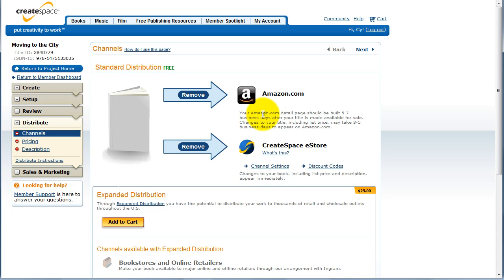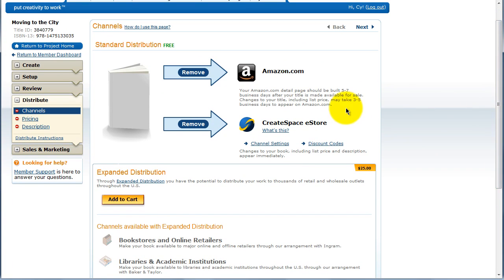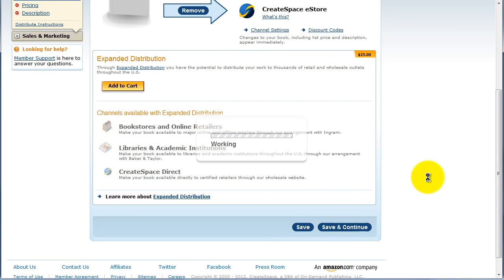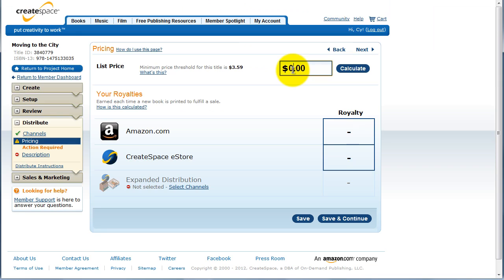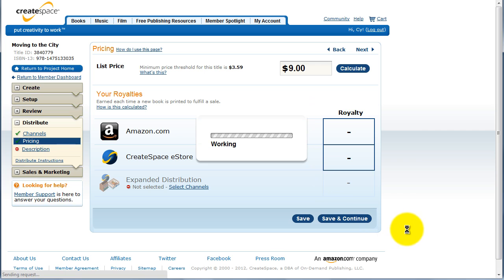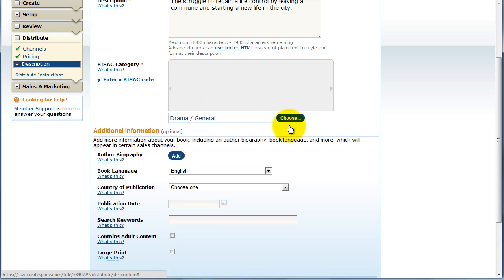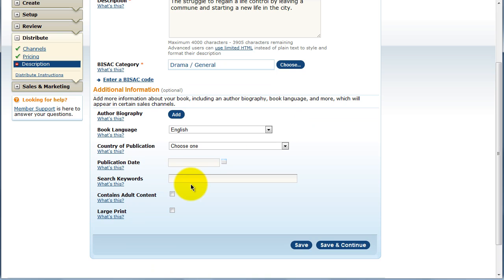Automatically it will submit it to Amazon and to CreateSpace for review, and if they accept the book as is, then it will appear on the Amazon website, and it will appear on the CreateSpace website. Think of a price that you want your buyer to buy the book for, and it'll calculate how much money you'll make if they buy that book for that price. You can choose a category, general, and then it'll appear in that section on Amazon.